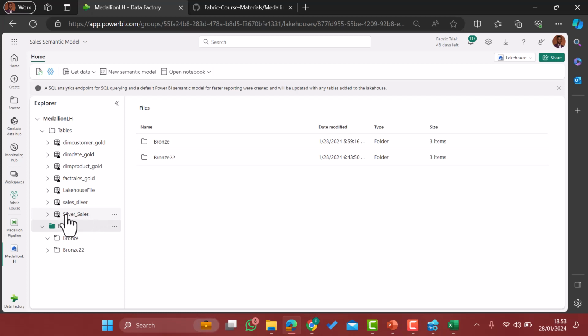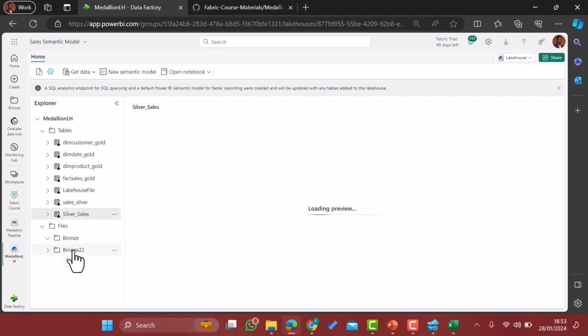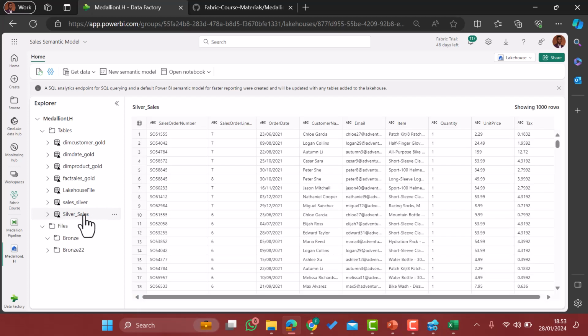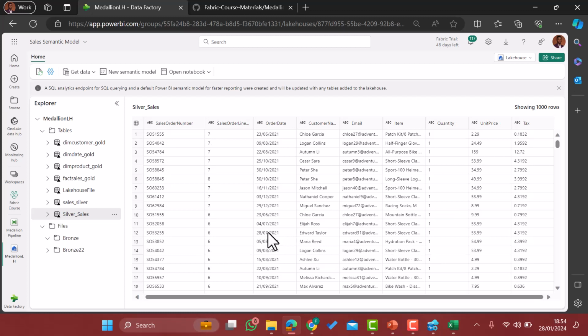You see, I now have sales silver, which is the one from the notebook, while silver sales is the one from the copy activity. So I can preview it and see what it looks like. So we have our bronze layer, which is this. We have our silver layer for the data flow, which is also this. Now we need to use data flow to actually transform this into our gold layer.